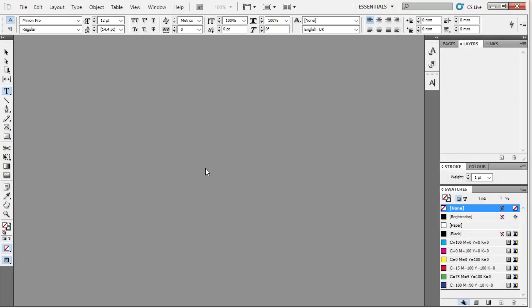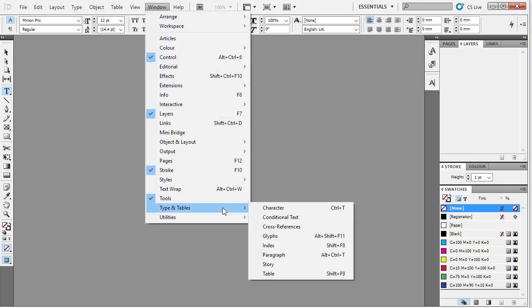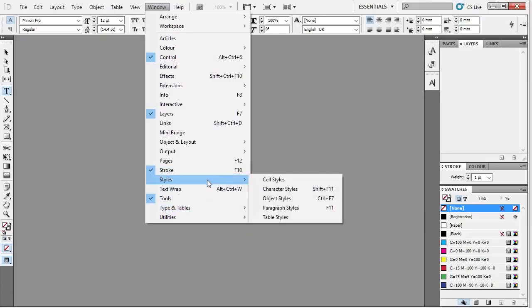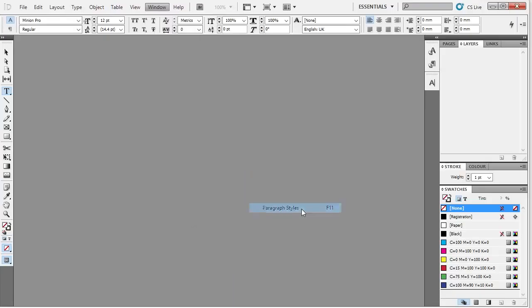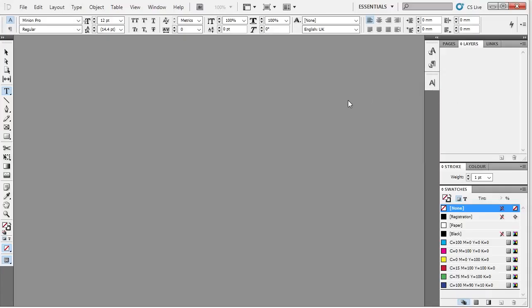You're going to need a couple of panels open. You're going to need the Pages panel open, and we're going to need the Swatches panel open. Also, make sure to open your paragraph styles. We go to Window, Styles, Paragraph Styles, and the character panel needs to be open too.